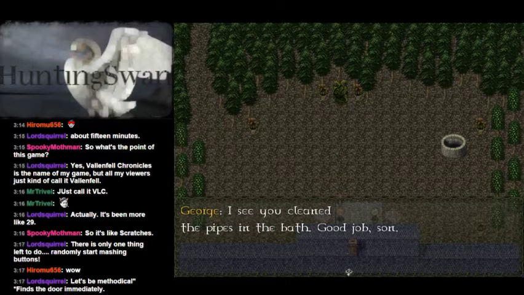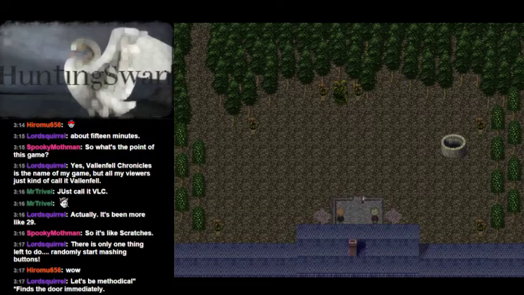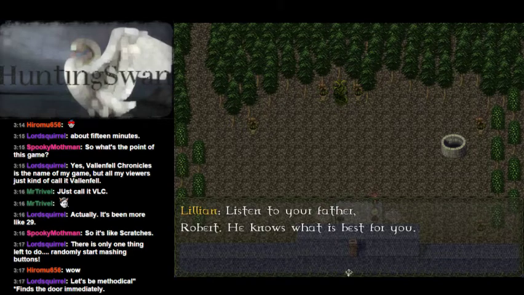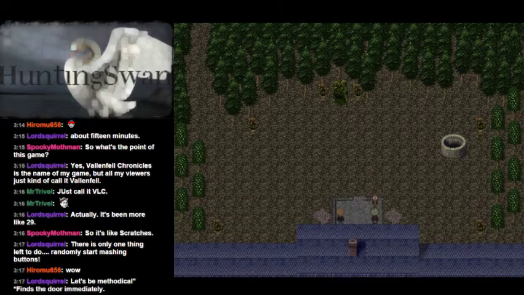Who are these people? George, I see you cleaned the pipes in the bath. Good job, son. Yeah, I did with my plunger, and then my plunger disappeared into thin air afterwards. I really would like my plunger back from you, if you stole it. Mr. George. Mr. Daddy. Listen to your father, Robert. He knows what is best for you.